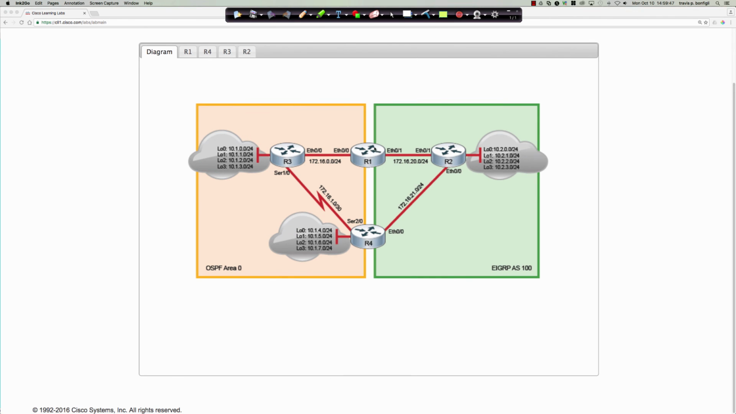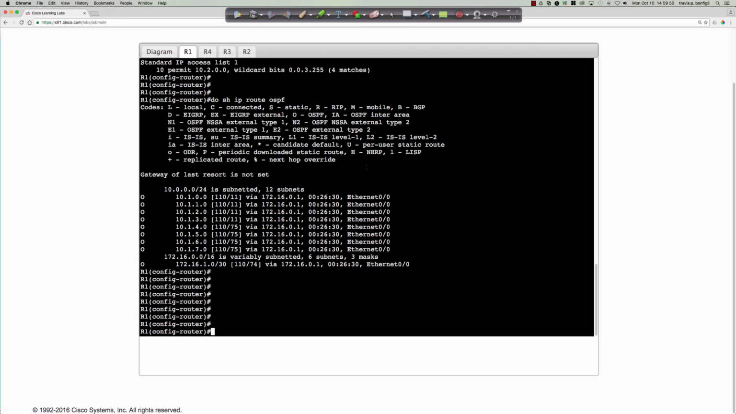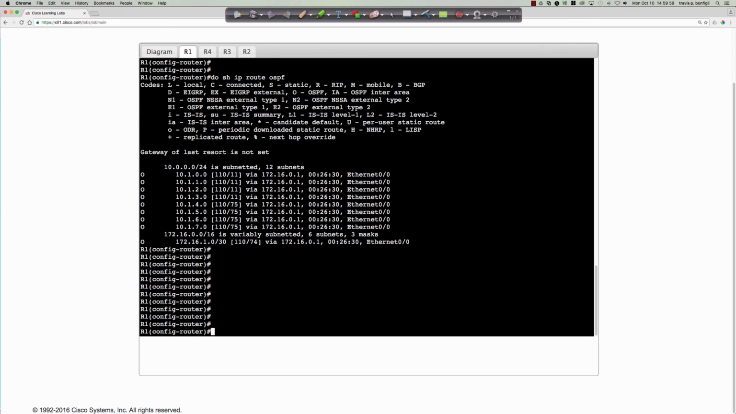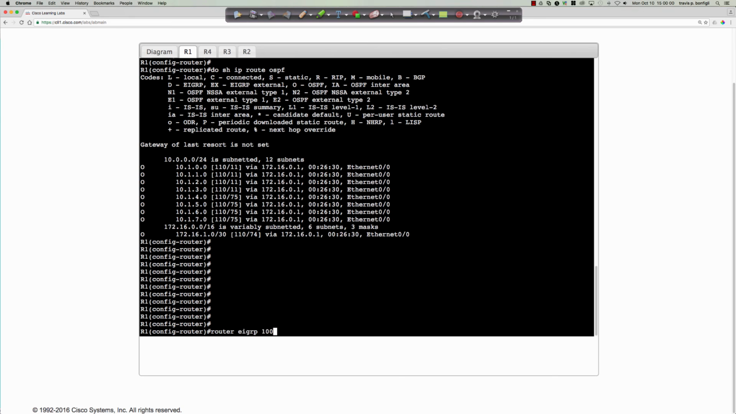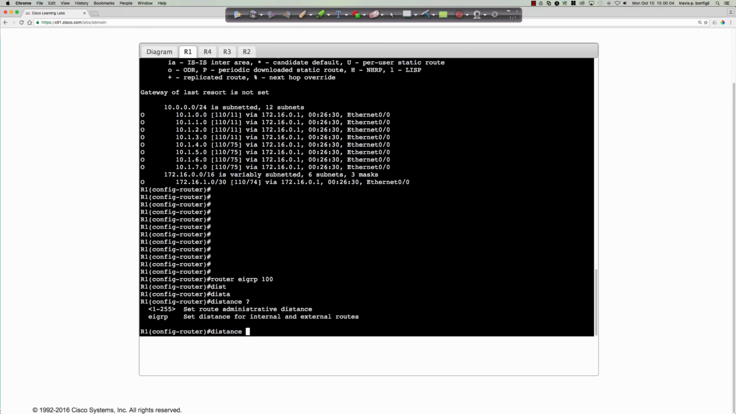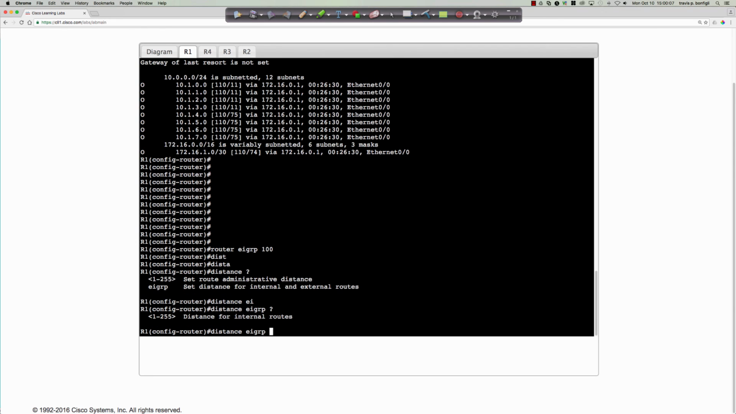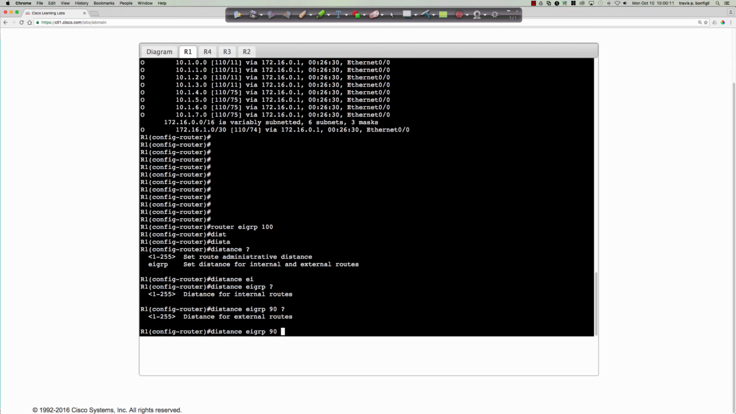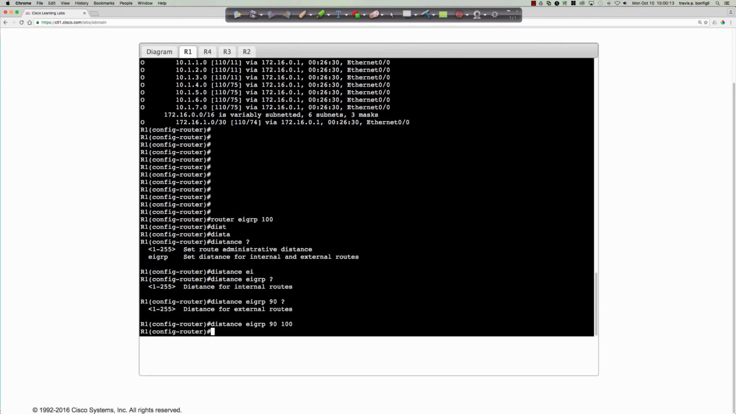And so let's do that on only router 1. So here on router 1, as soon as we get the control back of the screen here, there we go. Router EIGRP 100, the distance command, right, for EIGRP, and we set the internal routes, we'll leave those at 90, and then the external routes, we're going to make 100. And again, we're only doing this on router 1.